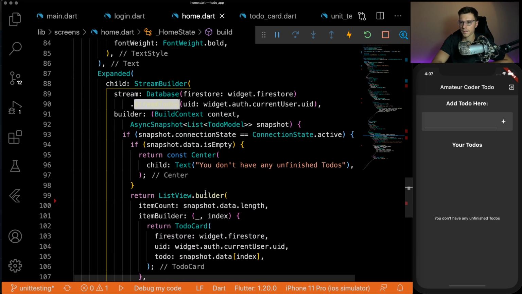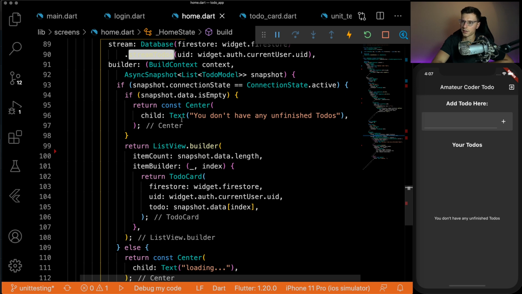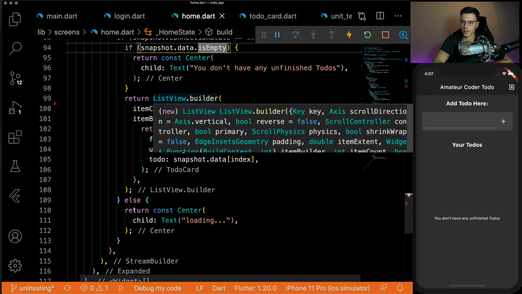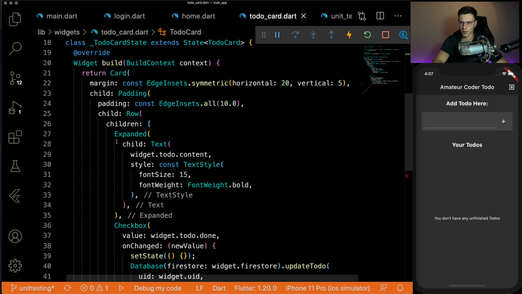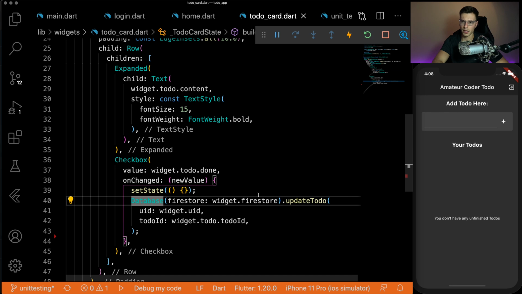And then similar to when we log in, we have a snapshot, if it's active and our data is empty, means we don't have any to-dos. We want to return you don't have any unfinished to-dos. And if we do, we have a list view builder which returns a list of to-do cards. And to-do cards are just a card with an expanded text and a checkbox next to it. And if we click on the check inside the checkbox, it will update our to-do to be checked.